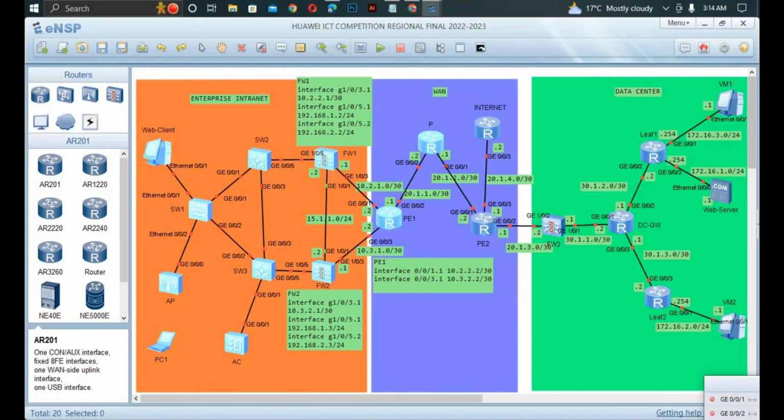So what you see on our screen here is a very complex network that we're going to configure. And at the end of this session, you'll be able to understand a lot of concepts. This lab requires you to have a very powerful PC.